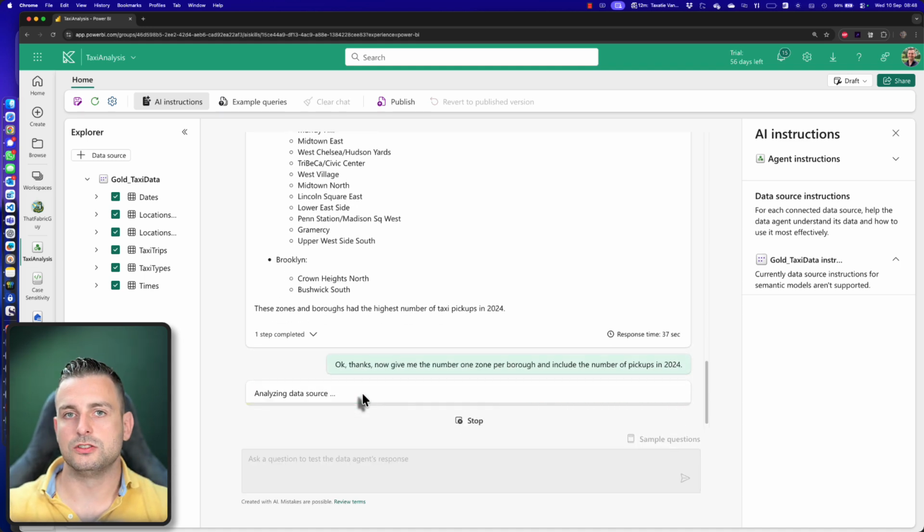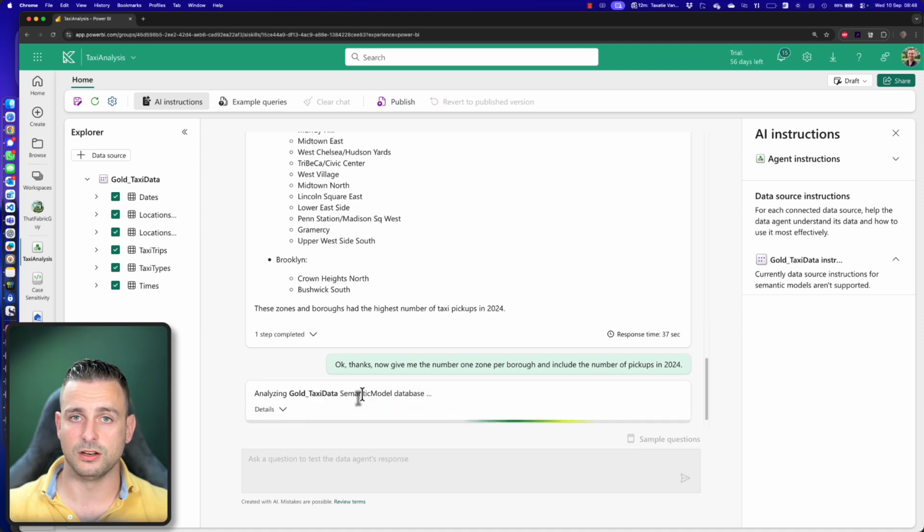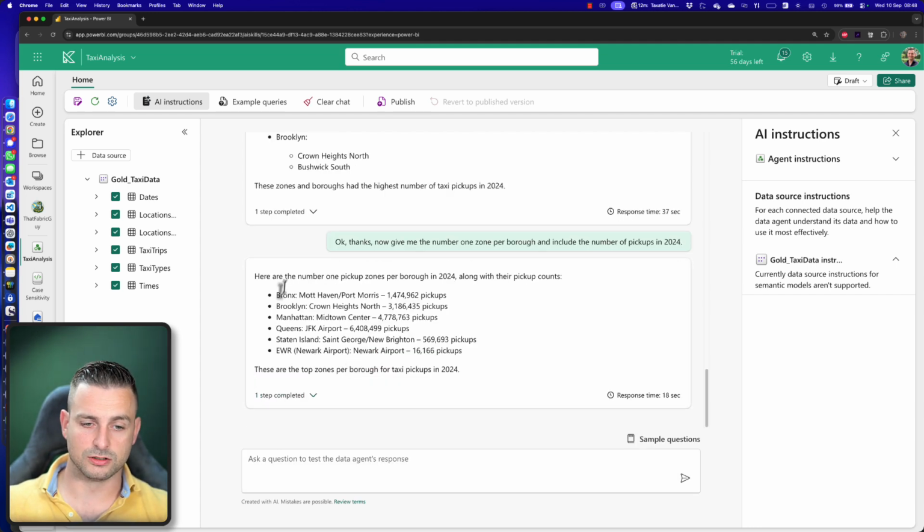So you can use this to dive into your data, right? Let's assume in the beginning I wasn't sure I wanted to find the number one zone per borough and the number of trips. But now that I'm looking at this, this would be a follow-up question that I could ask to my data. We got an answer. So for Bronx, it was Mott Haven, Port Morris with 1.4 million pickups. Manhattan would be Midtown Center with 4.8 million pickups. And this is actually amazing.